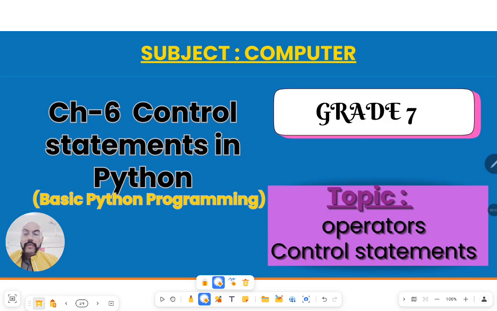Okay, so be ready because we need to start with our topic today, that is related to operators, and also we'll continue about control statements, and the entire basic programming related to Python is covered under this topic. So children, it is your responsibility to have a quick review of whatever I'm telling you. So quickly, we are moving to our topic.